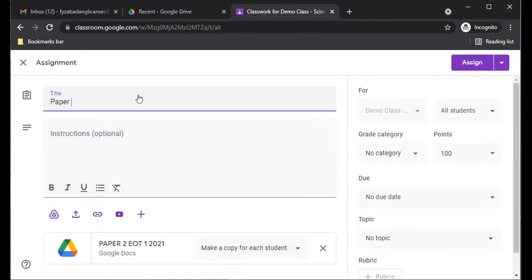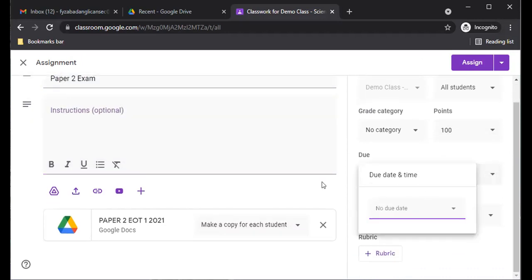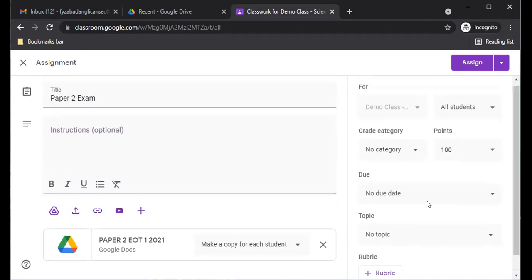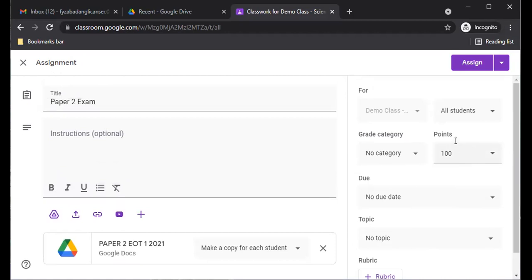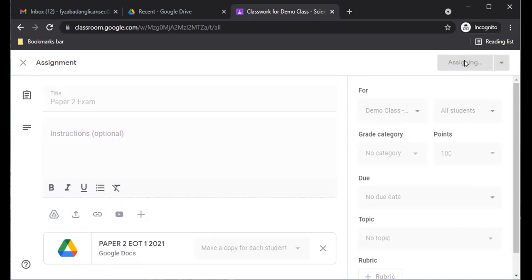Paper 2. You put whatever instructions here. Okay. Due dates, wherever your topic is. I have a topic just for exams. Your points if you wish. And then you schedule it. Schedule it as we showed the last day, so that it appears just in time for the scheduled exam timetable exam. All right, so I'm going to assign it just so you can see what it looks like.